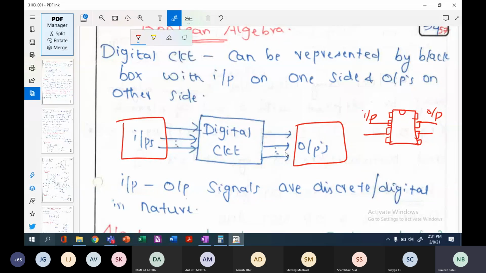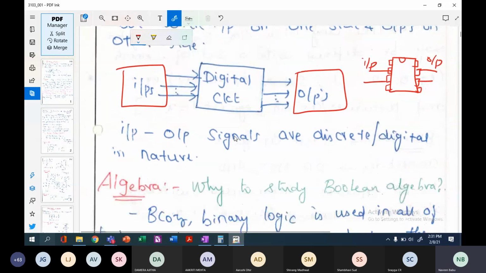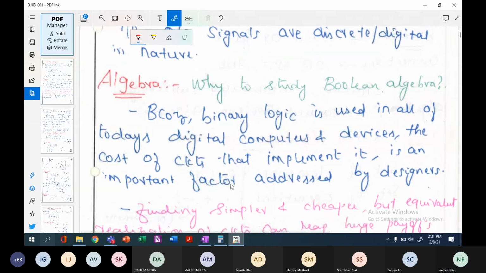Now let's move on to algebra. Why should we study Boolean algebra? Because in algebra, what is it that we do? We try to solve for a particular variable, right? So here also we try to simplify the binary logic. So that is why we use Boolean algebra. Because binary logic is used in all of the digital computers and devices, the cost of implementing those particular circuits will be very large.